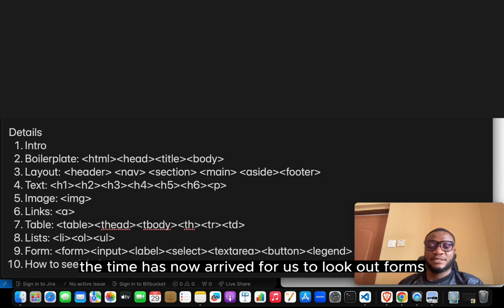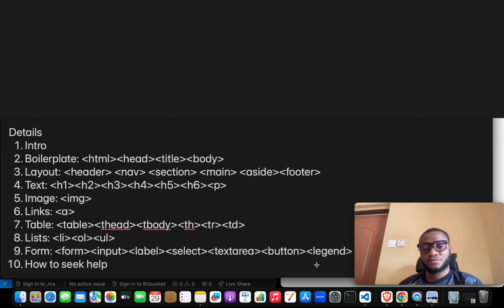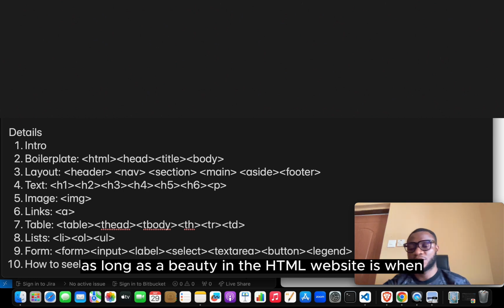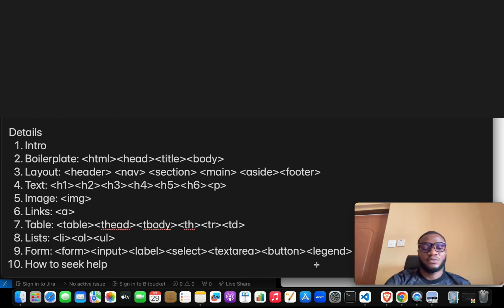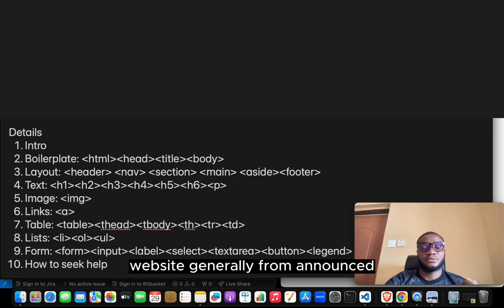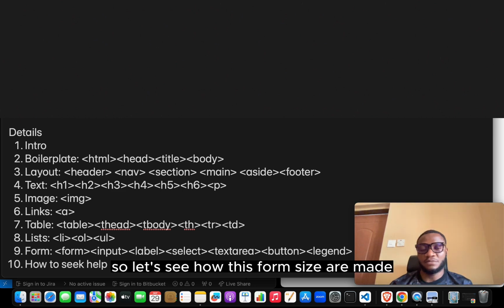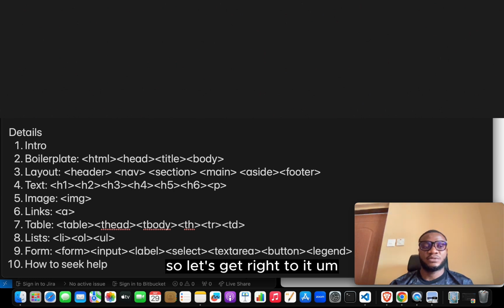All right, the time has now arrived for us to look at forms. Forms are unavoidable as long as you're building an HTML website. When working with websites generally, from time to time you hear fill this form or fill that form. So let's see how these forms are usually made. Let's get right to it.